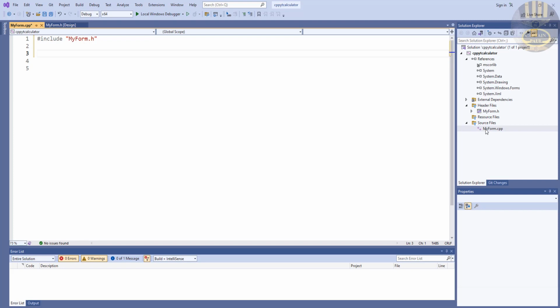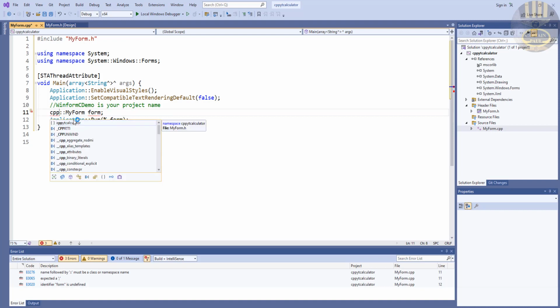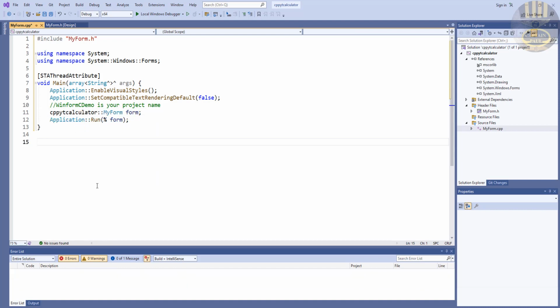Okay, remember you have to double click on your myform.cpp to get to this coding area. Now paste the lines of code that I've just copied. But we have a problem. I have an error. If you look up here, it's telling you your project name. So what is my project name? My project name is called CPP YT calculator. So enter CPP. Look at it. It's already identified. There, this error should disappear now. There, the error is gone.